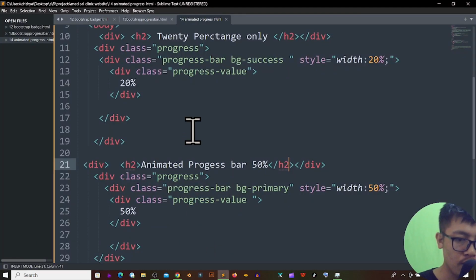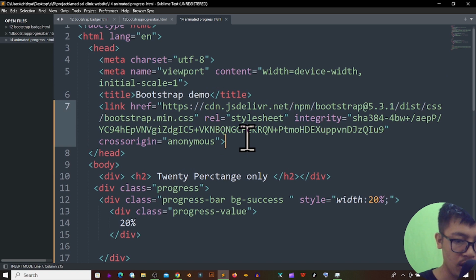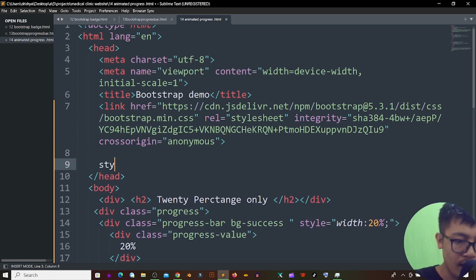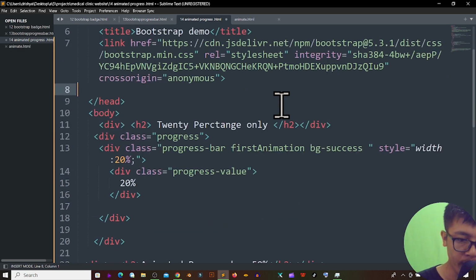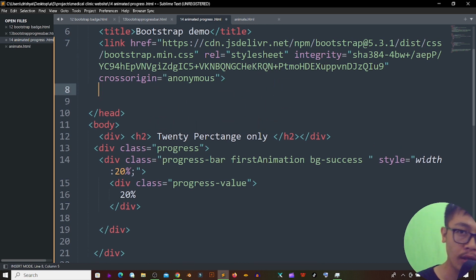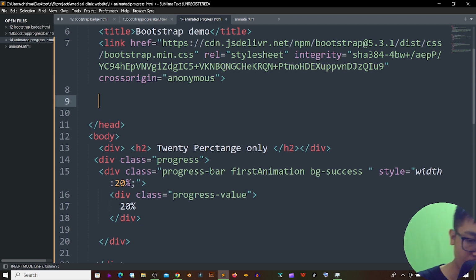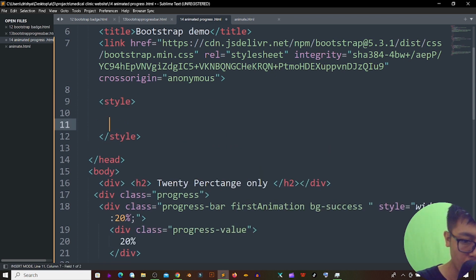Okay, so I can use CSS in my head section. For that one, I have to use a style tag. Okay, friends, so if you want to create the animated progress bar, after that you have to create a style in your head section. Then I am creating a few things here.